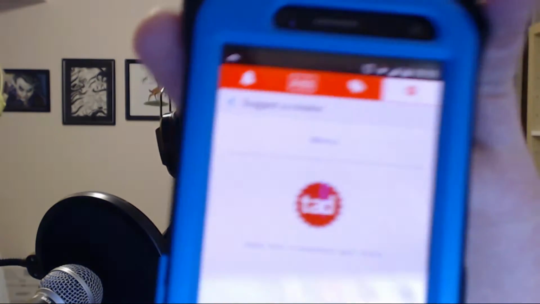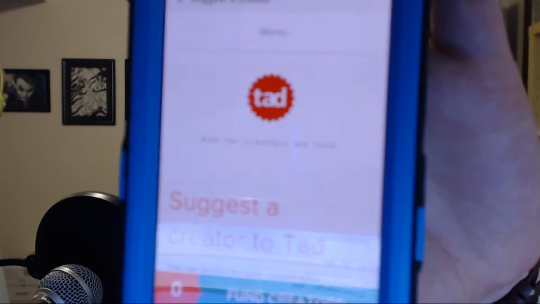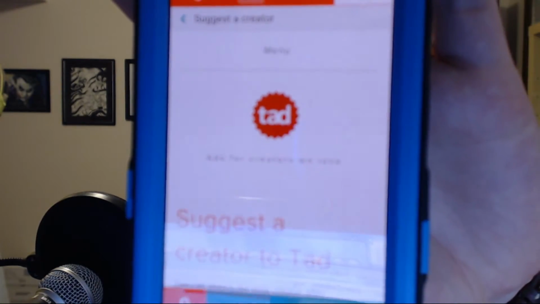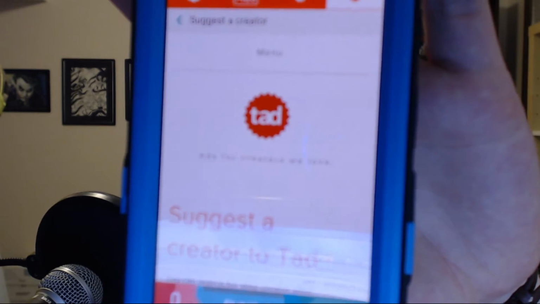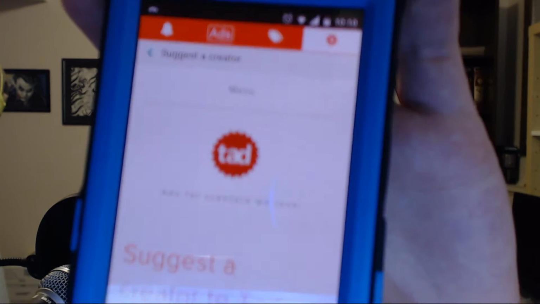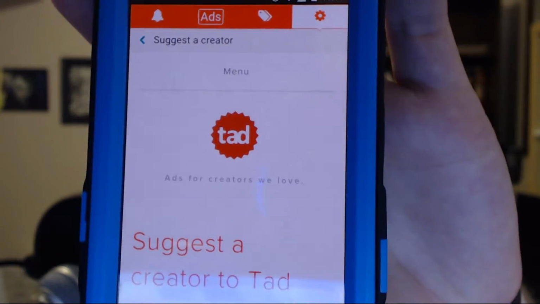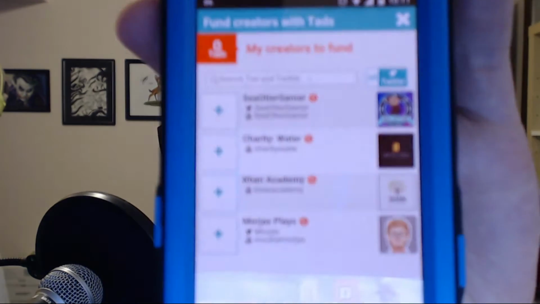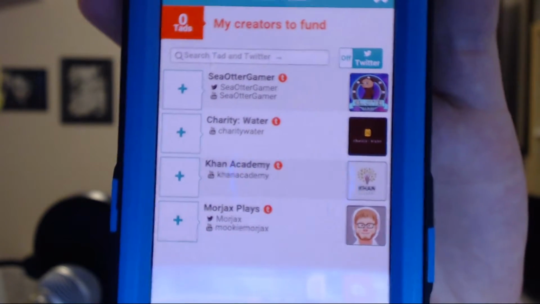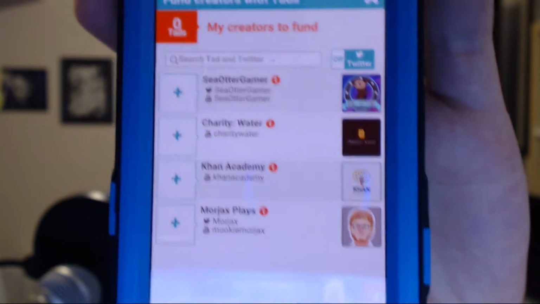Now, this is pretty cool. If there's a YouTuber that you like, or a Twitch streamer that you like, or a podcast that you like, and you want them to be on TAD so that you can support them on TAD as well. And like I showed you before, when you click your fun creators, you can pick all the different people that you want to support, and you can split your TADs between them that you have earned. You can suggest them to start on TAD, and then, sorry, I'm looking down at my screen instead of looking at the camera. I'm still getting used to it. So you can suggest them to join TAD, which is pretty cool.